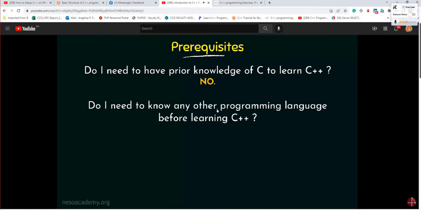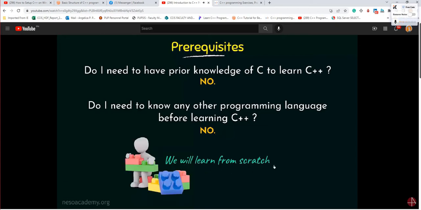And then, do I need to know any other programming languages before learning C++? So apart from C, are there any other programming languages that you need to know before learning C++? Again, the answer is no. You don't need to know any other programming languages before learning C++. So if you have chosen C++ as your first programming language, it is totally fine, because we are going to learn everything, as I said, from scratch. So we will start from the basics and cover each and everything that is required in order to learn this language. So again, if this is your first programming language, you have made a good choice in choosing this as your first programming language. So we see that basically there are no prerequisites in order to learn C++. You can just learn it from whatever position that you are right now.